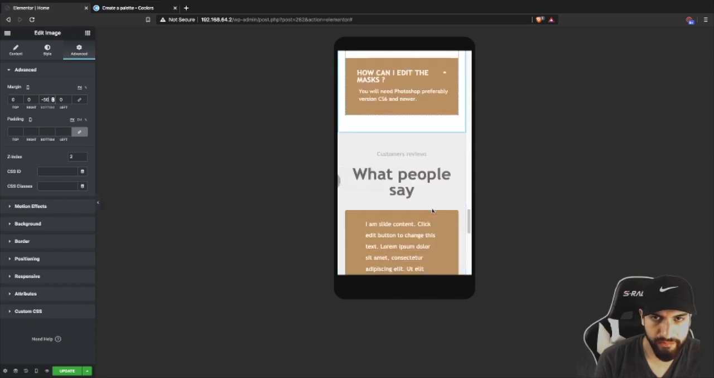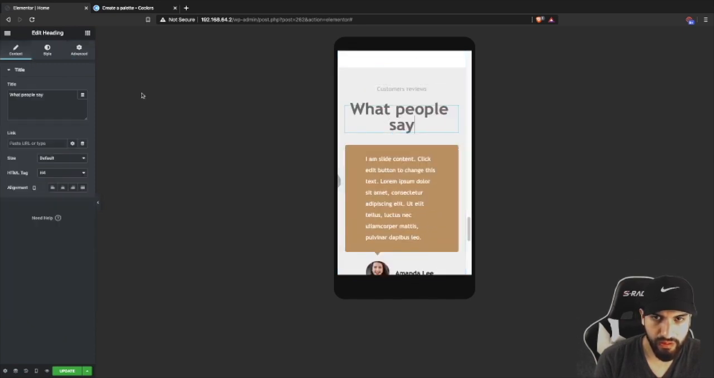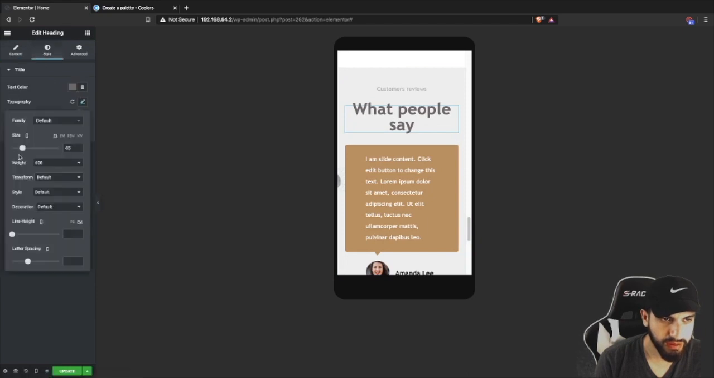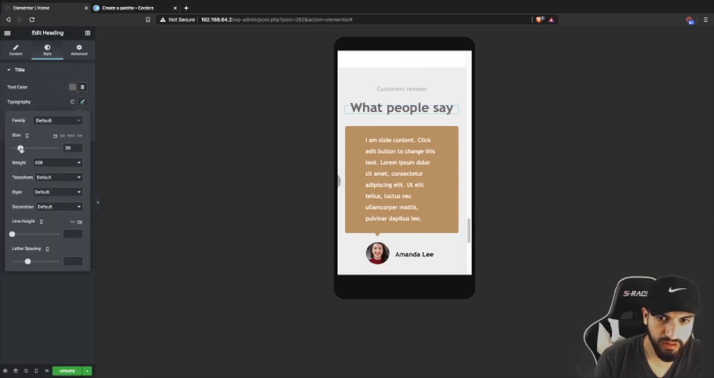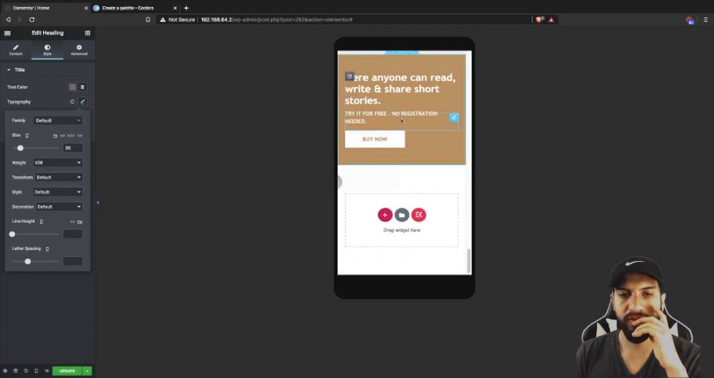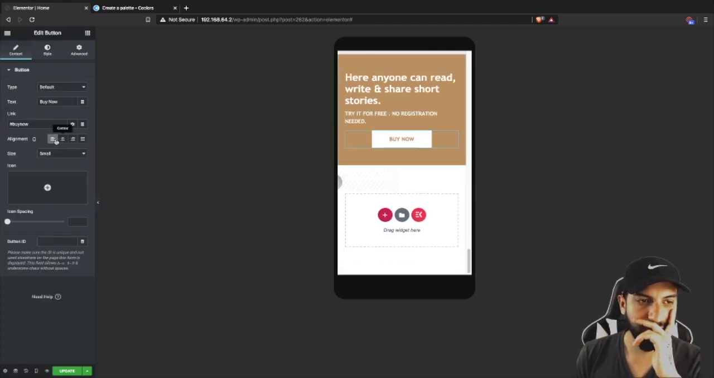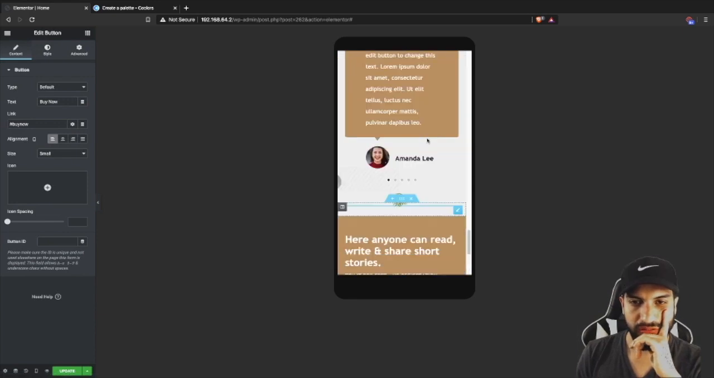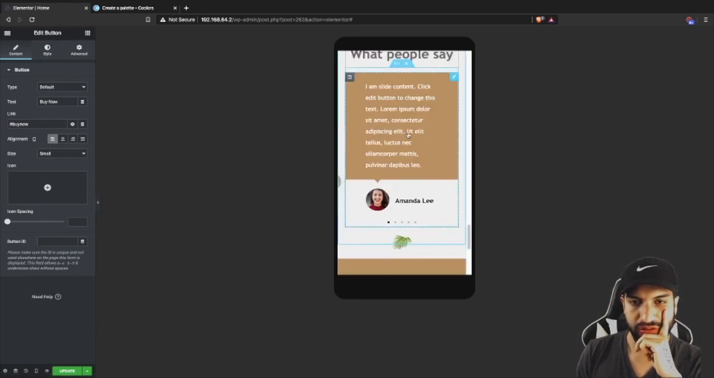These look fine. This one we might want to make a little bit smaller, just because I feel like the text is too large there. And then this all works perfectly. The button is to the left, which is what I want. Testimonials are good. You can slide them on mobile.